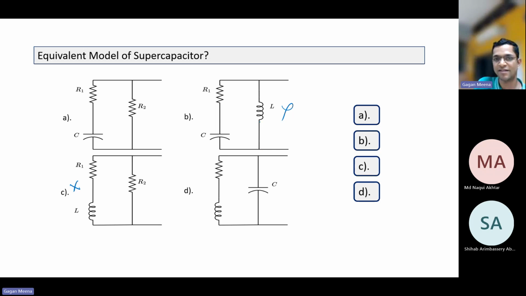Even if it is there, then R should also be there. Along with the inductance, some resistance is required in parallel with the capacitor. So this option is correct.